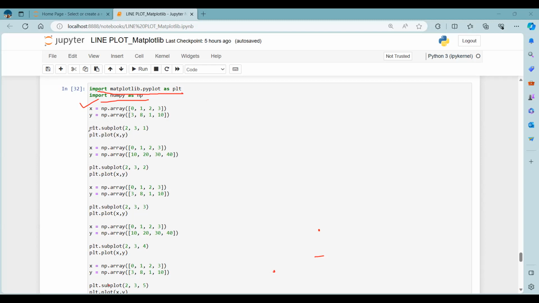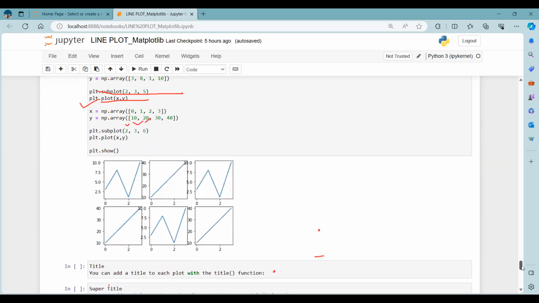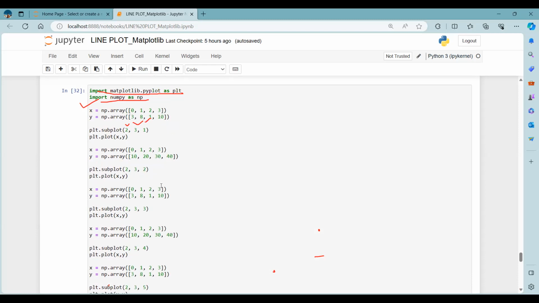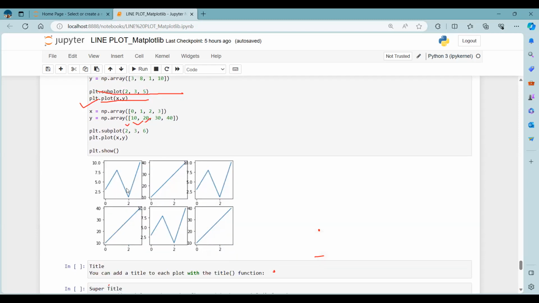Now plt.subplot 2, 3, 1 means 2 rows, 3 columns, and first index, which means the first subplot will happen. Okay, I am seeing the output. See, this is the thing. 2, 3, 1, this is the first one.